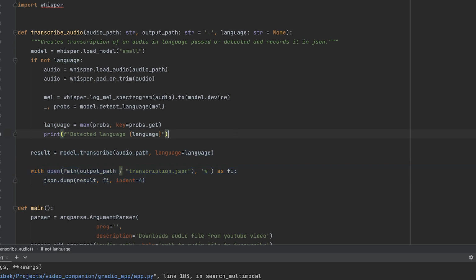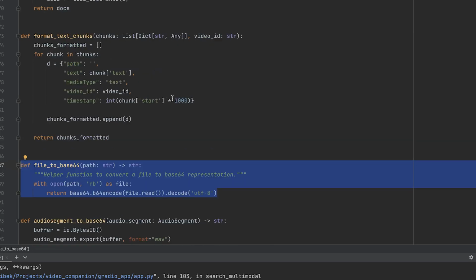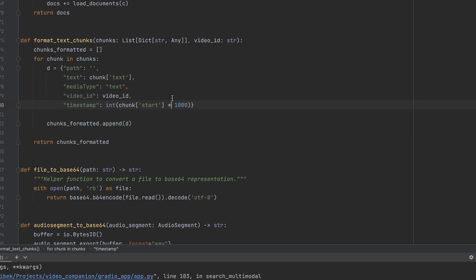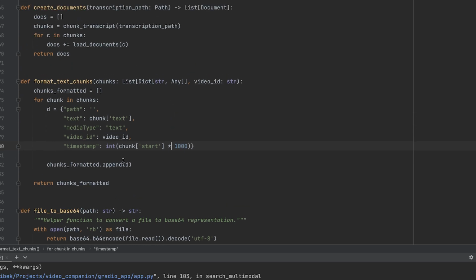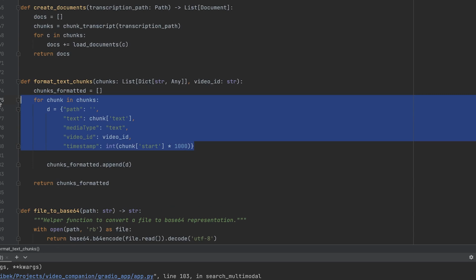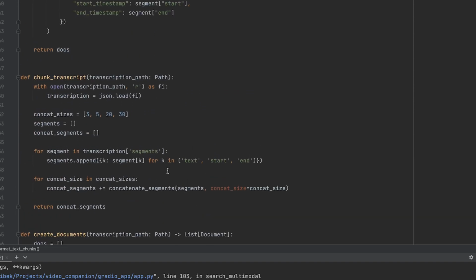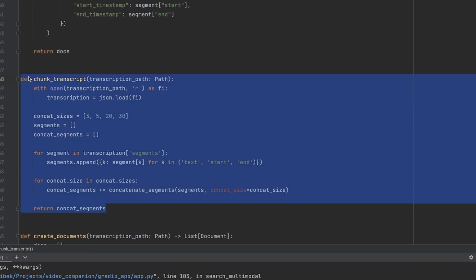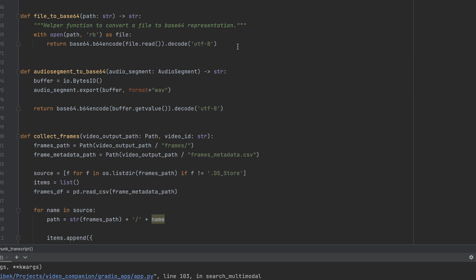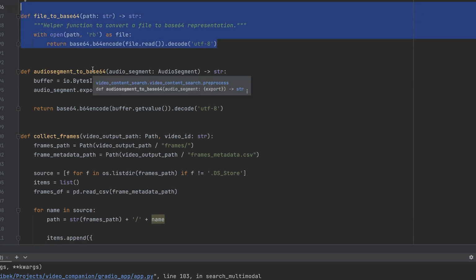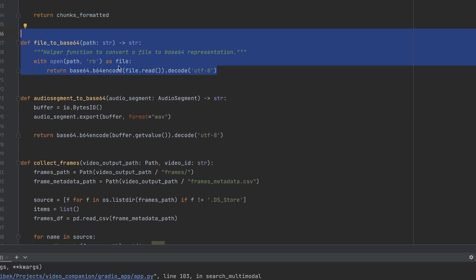Before we can add anything to the vector store, we need to format our data. Each entry should be a dictionary with fields matching the vector store schema: path, image, audio, text, media type, video ID, and timestamp. For text and audio, we first chunk the data to keep context manageable, and then we encode image and audio as base64, since Weaviate expects binary data in this format.